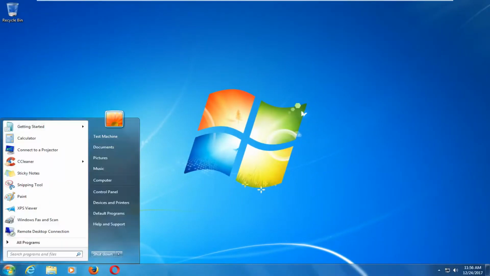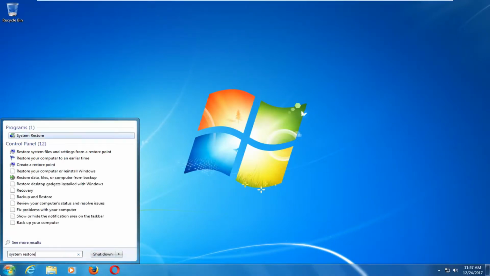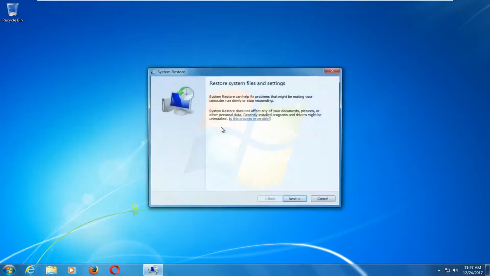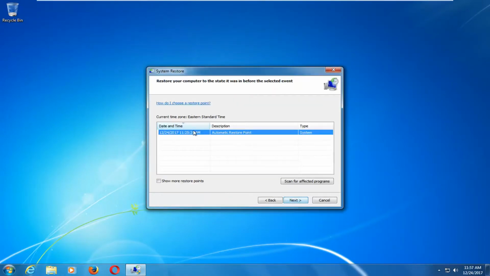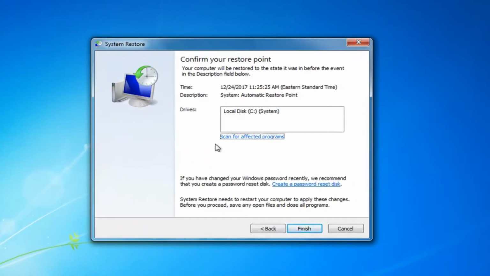Now, if that does not resolve your issue, I would consider running a system restore. Heading back to the start menu, if you type in system restore here, under Programs, select System Restore. Basically just restore your computer back to an earlier time. For the most recently created restore point, I'd recommend clicking on that, left clicking on Next, and then just restoring your computer back. I noticed that can work as well.